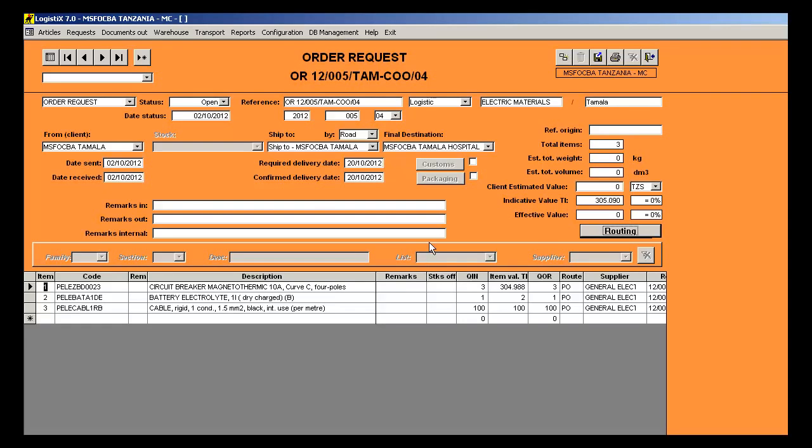If we review the order request, we will see the changes. We have validated 3, 1, 100, and 0 units to be routed into a purchase order that has the reference 12003 EST Z104. To finish, fill in the document out. The easier way is to double-click on the reference like this.